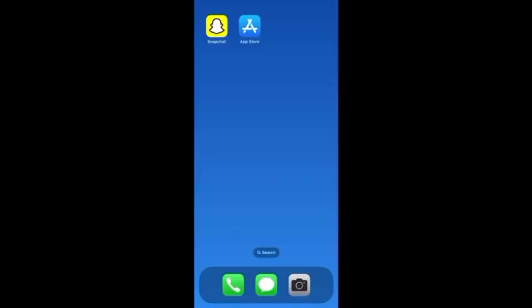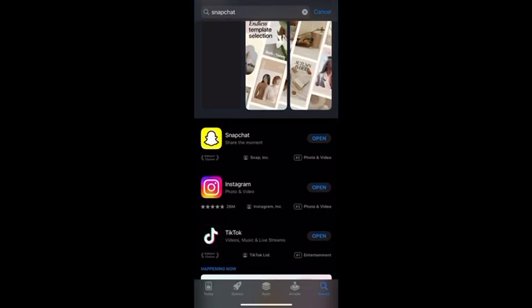In today's video, you will learn how to make the text bigger in Snapchat. First, what you're going to do is go to your App Store and update Snapchat. And when it is updated, press open.